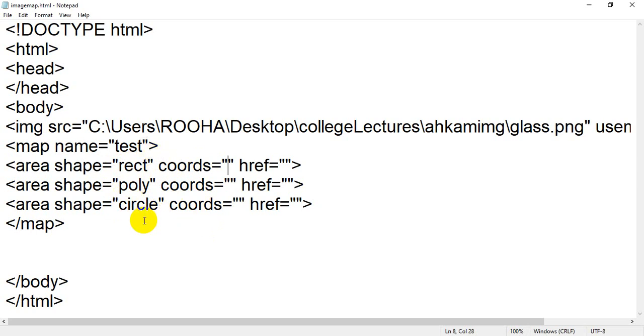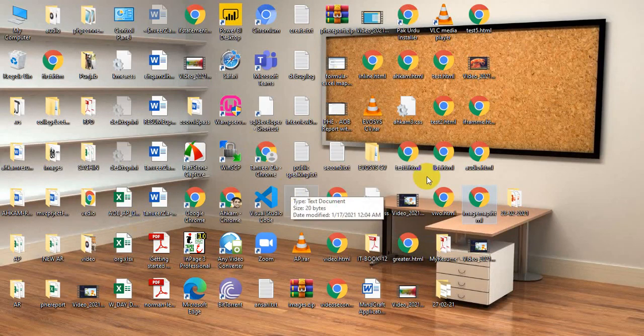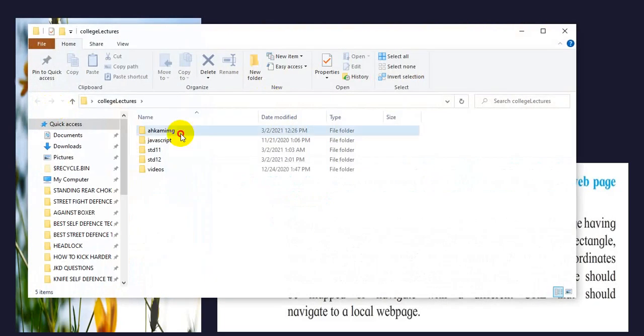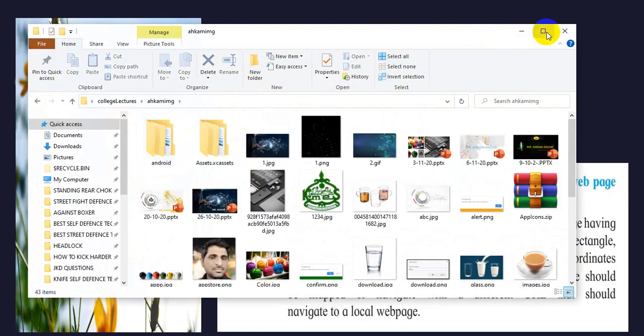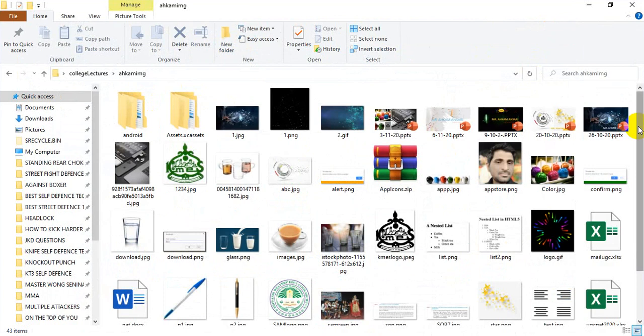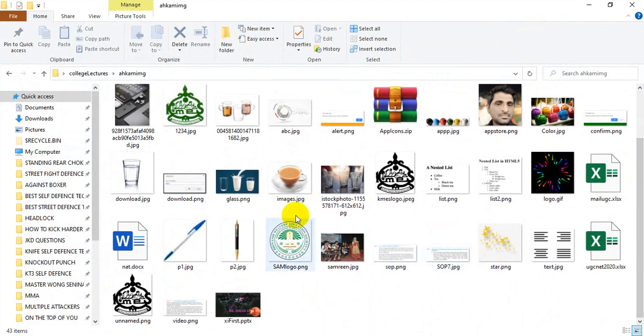Now I am going to open the image which we have inserted, and we will open that image inside our application, that is MS Paint. Here I have a folder called image. Inside that I have a number of images, in which I will search for the image which we have inserted in our web page. On it we will draw different shapes, and on those shapes we will note down the coordinates.